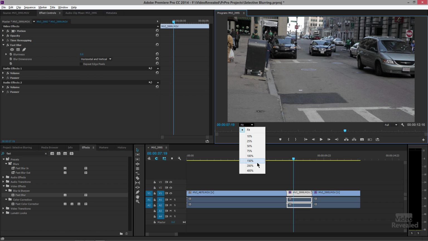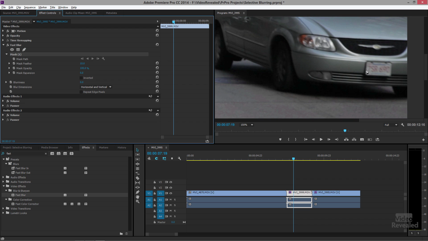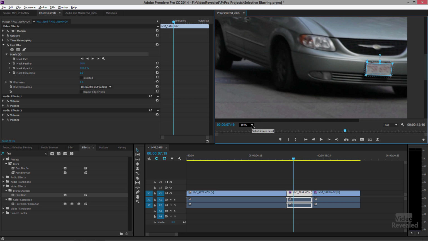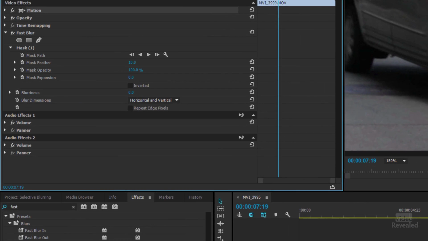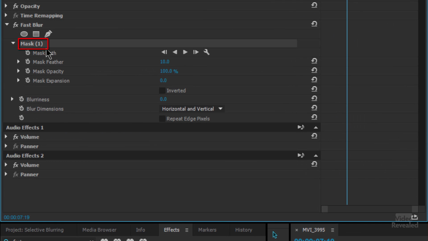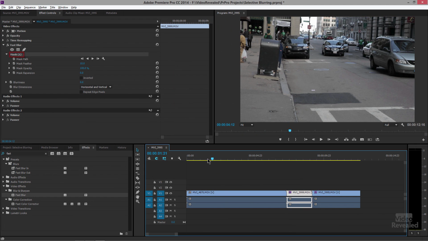I personally would just grab the pen tool because I don't have to worry about making a mask off of screen, and then I would track it from this point forward. If you find that you lose your mask, let's say that this happens and you're wondering where did my mask go, make sure you go back to the effects controls for the clip and then click on that mask and then you'll have it.